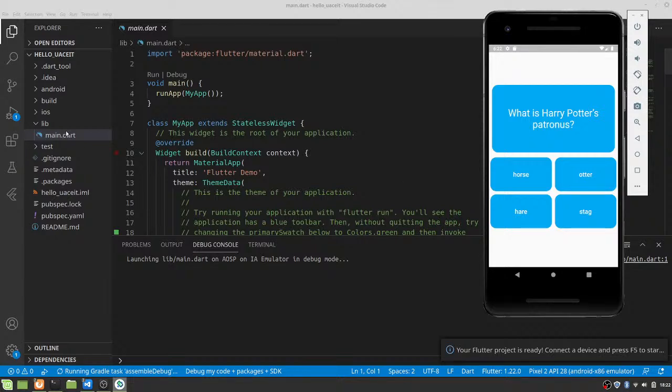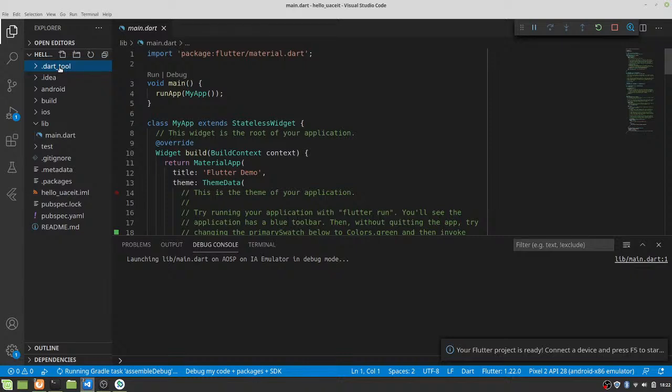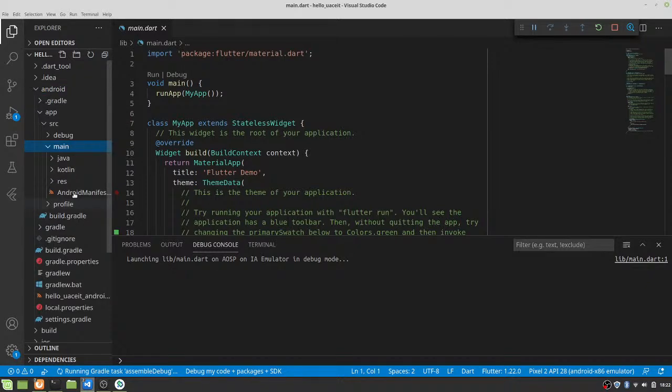As you can see, there's this Dart tool file which has some default files created. We do not have to touch this or the .idea file. There's Android, if you want to run your application on Android and you want some specific permissions or specific things on the Android version, then you can make changes here. For those who have already worked with Android, you will be familiar with this kind of structure. We have the Android manifest here, and you can make changes here.